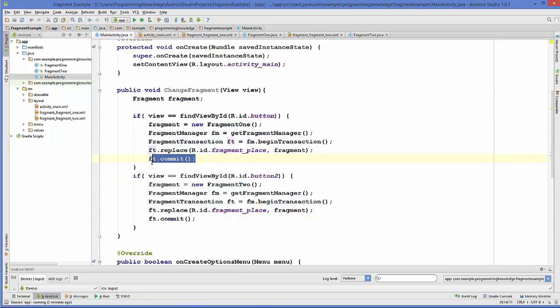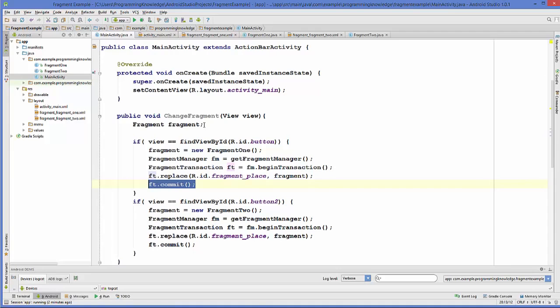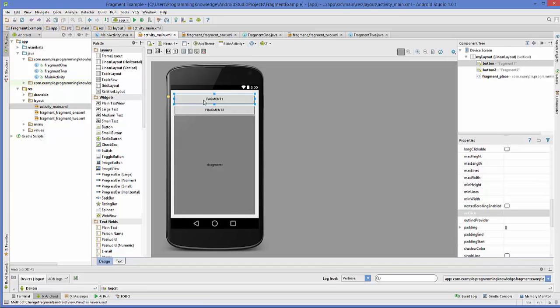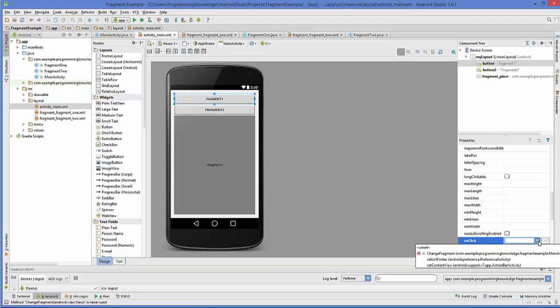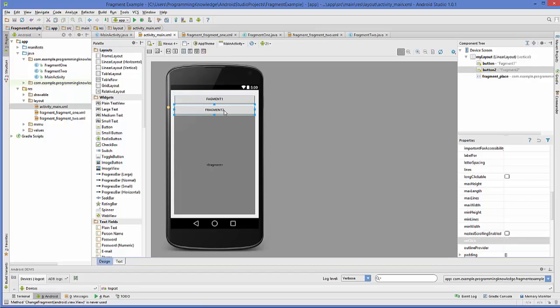And one more thing remaining is we need to add this method to the button click event of button 1 and button 2. We have created this changeFragment method. So go to activity_main.xml, and in here choose button 1. Select button 1 and search for the property called onClick, and select the method which you have created, changeFragment. We will do the same for button 2: select it, search for the onClick property, and select your changeFragment method from here. So whenever some button is clicked, this method will be called.